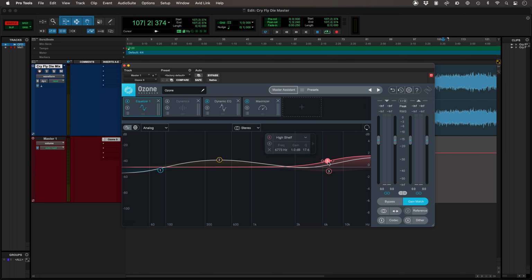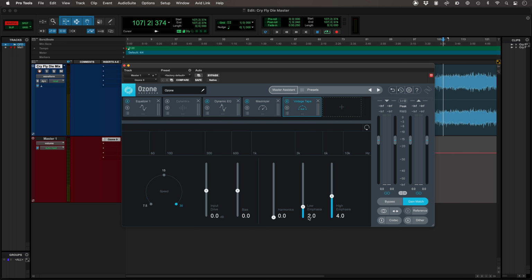Now that Master Assistant has opened my ears to how that bottom end sounds, I'd actually like to emphasize that a bit more using the vintage tape module. Remember, we set the intensity of Master Assistant to modern and medium, so it's not been too aggressive or added any of the vintage sounding modules to the processing chain. But just a little bit can be really effective. So I'm going to warm this master up with the vintage tape module.